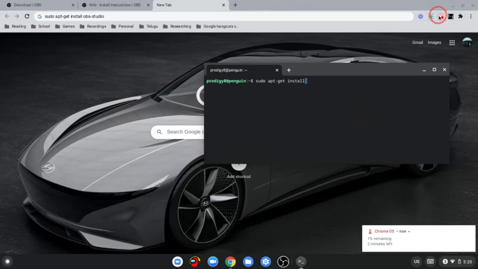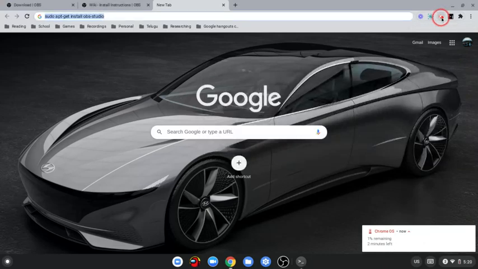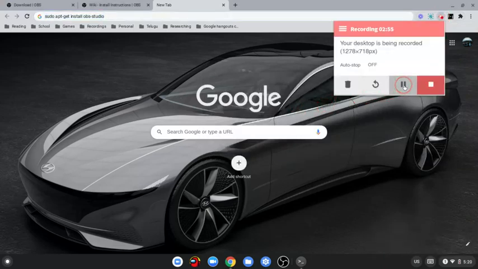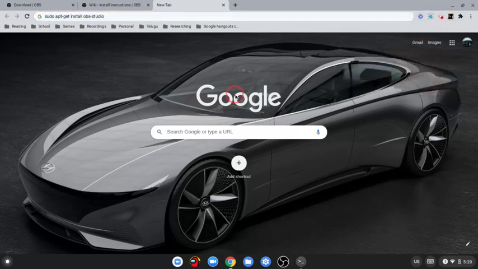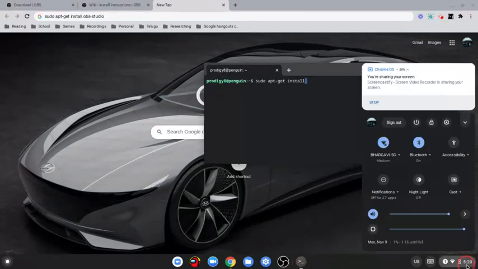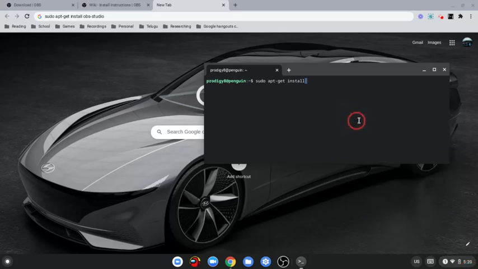Wait, I'm gonna pause it because of my charging. I'm just gonna pause it. Okay, so let's go back. Just because of my charging was really low. It was 1%. So let's get back to it.